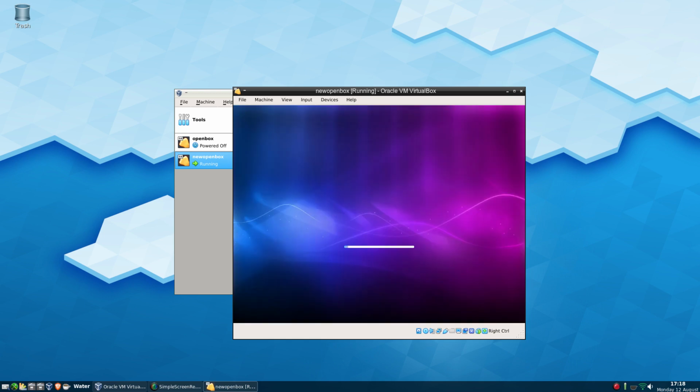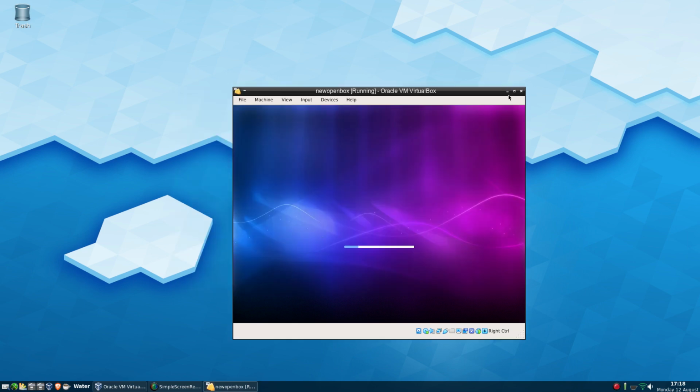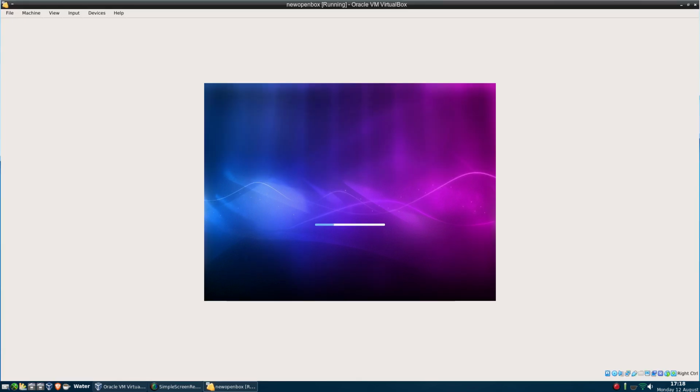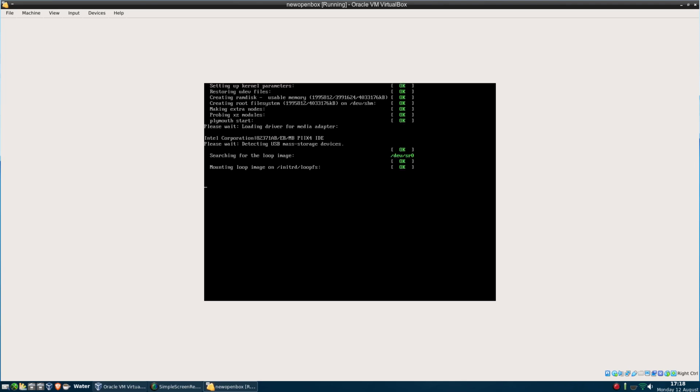And hopefully this shouldn't take too long to boot anymore, because we have improved things on the booting for live. So let me just grab that minimizer out of the way and make that a bit bigger. There we go. So it's probably just going through its hardware test right now. Oh, there we go. It is.